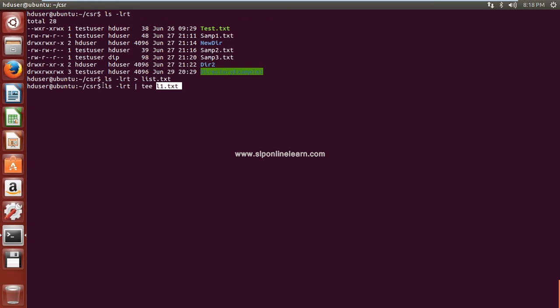See, first one is ls -lrt. The output of this command will be sent to the tee command. What will the tee command do? First, it will send the output to the default output media, that is the monitor, as well as send it to this file. At the same time, it sends output to this file. Let us check whether this is going to do both operations or not.